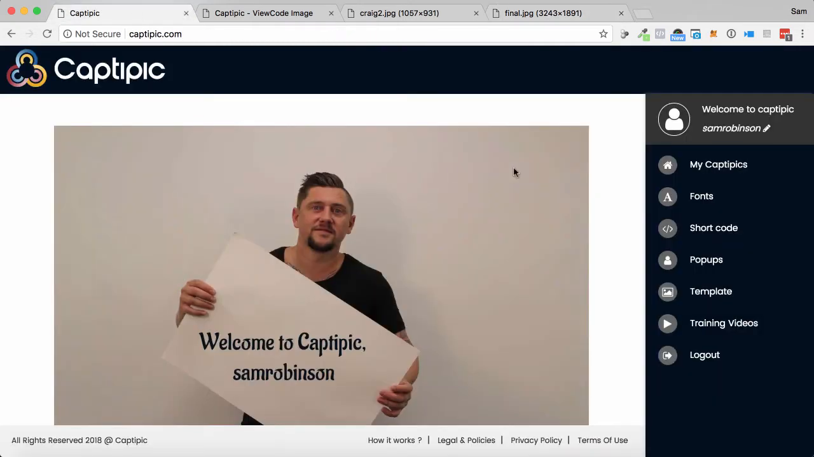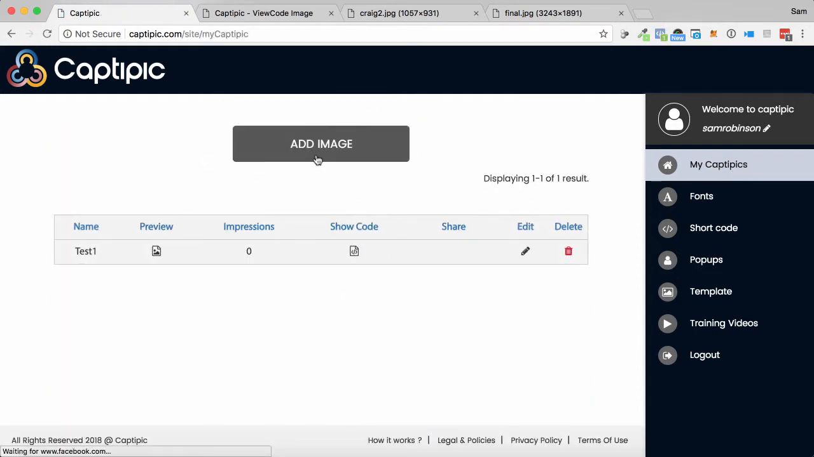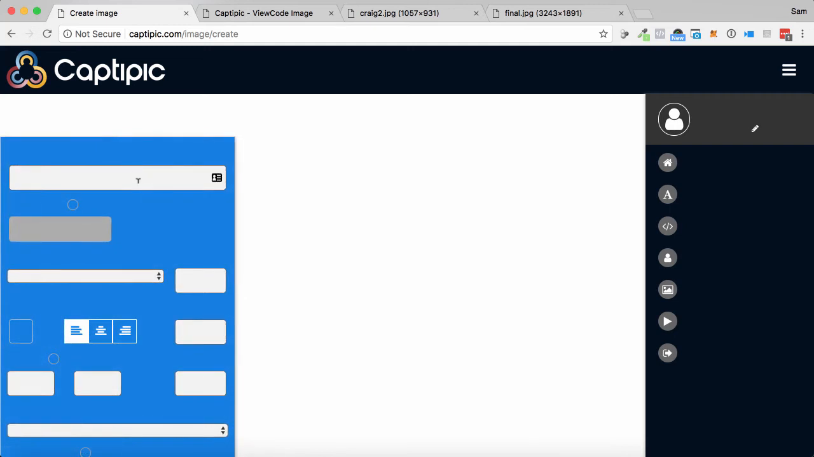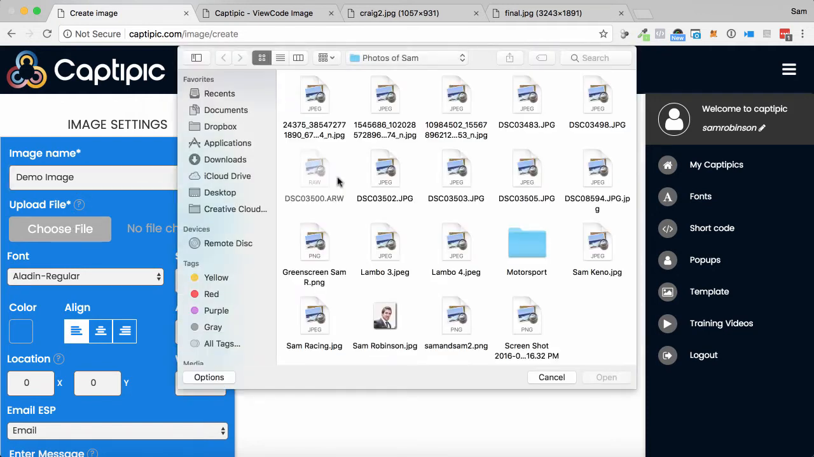So let's jump over into the software, and I'll show you how quickly and easily you can make one of these. So here I am in the software, got a picture here as well just to do it. So if I go into my Captipics and I go add an image, basically very, very simple on the left here, image name. So let's call this demo image, and I choose a file. So I upload a file, and I can choose it.